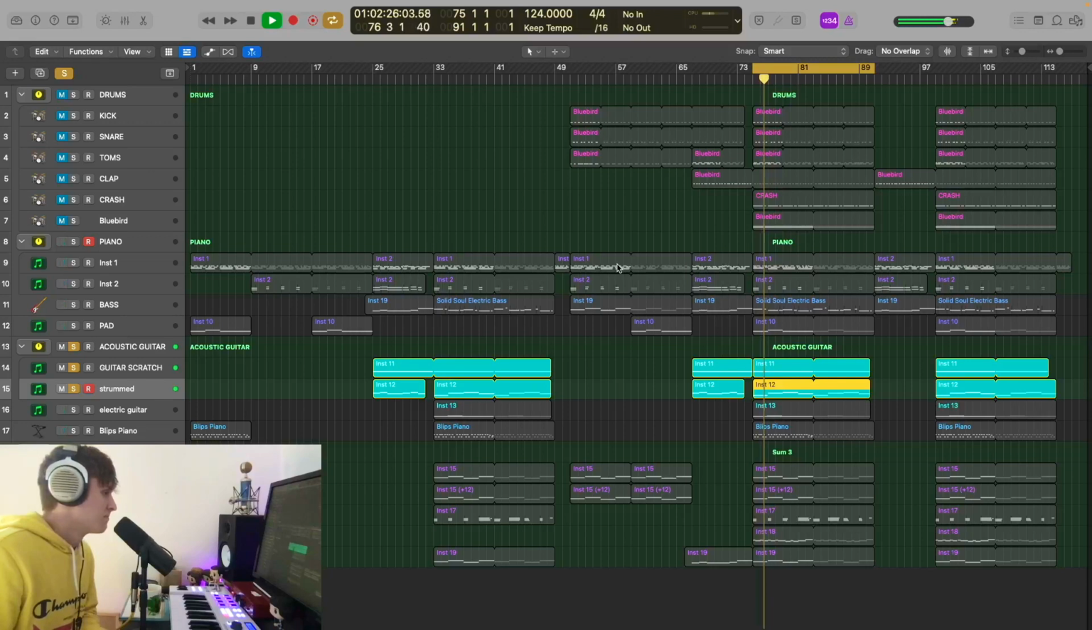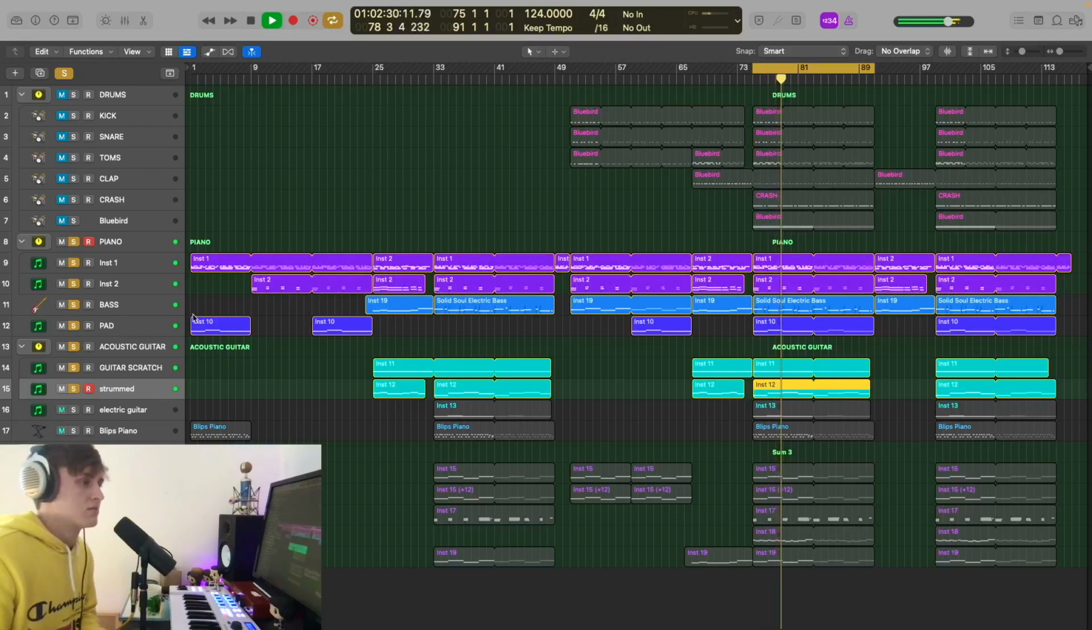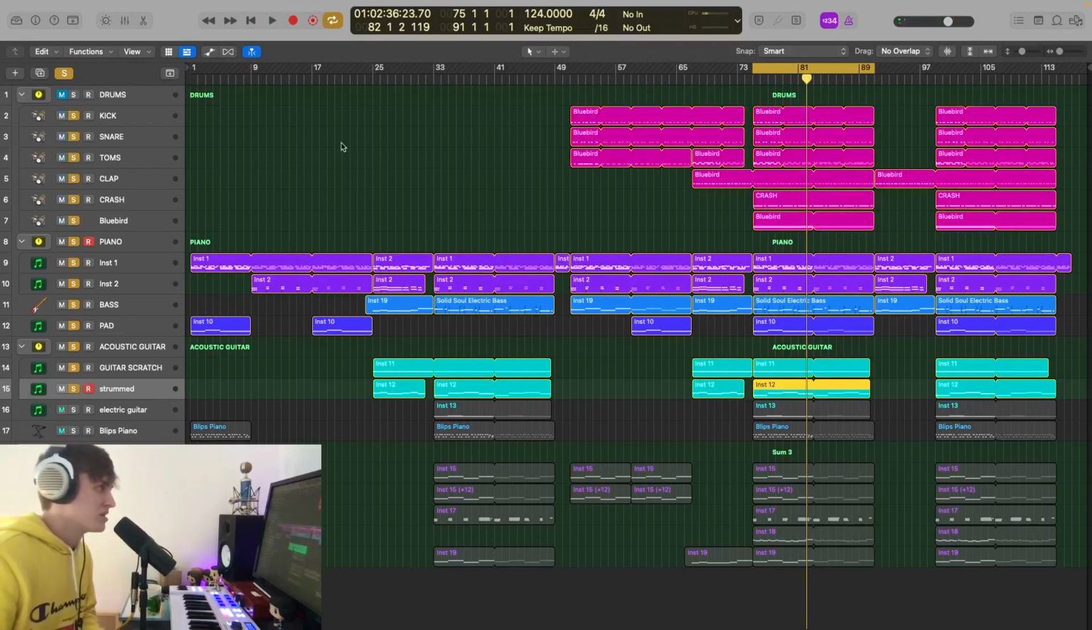Very simple again, but with the piano and the pads. As you can see, it's playing basically quarter notes, but it helps really drive a song on. So when the drums are incorporated as well, you've got this really uplifting chorus now.